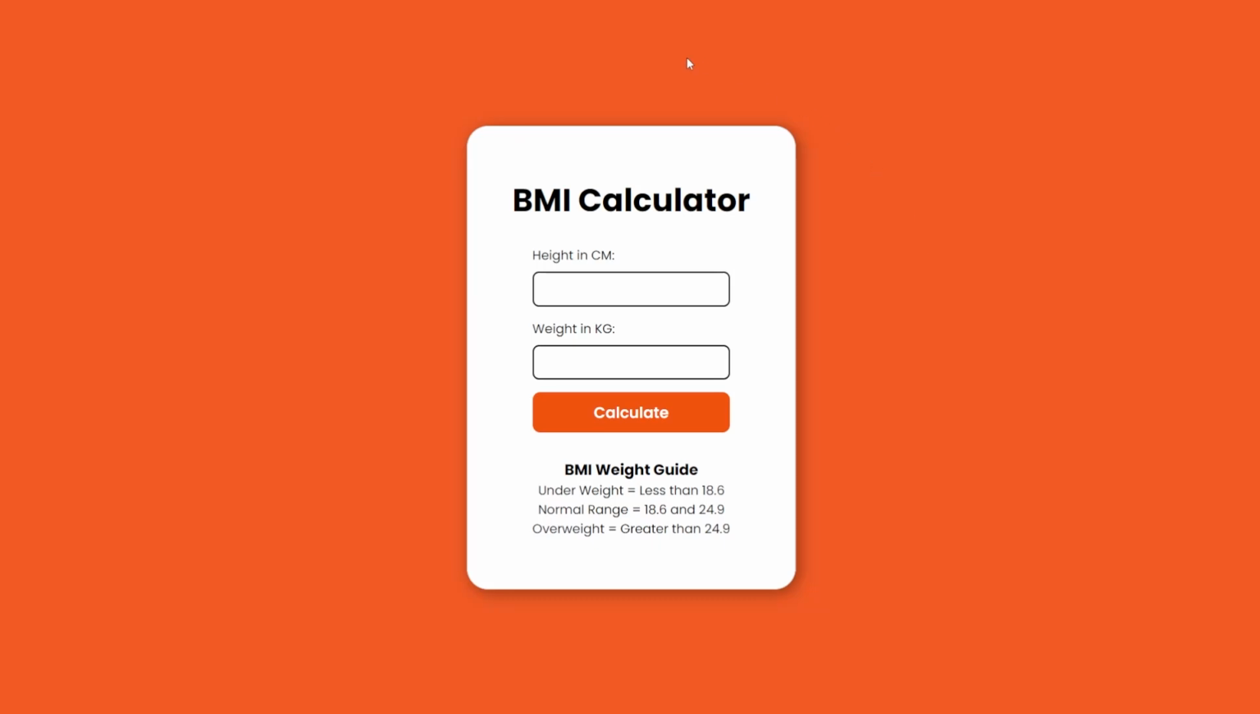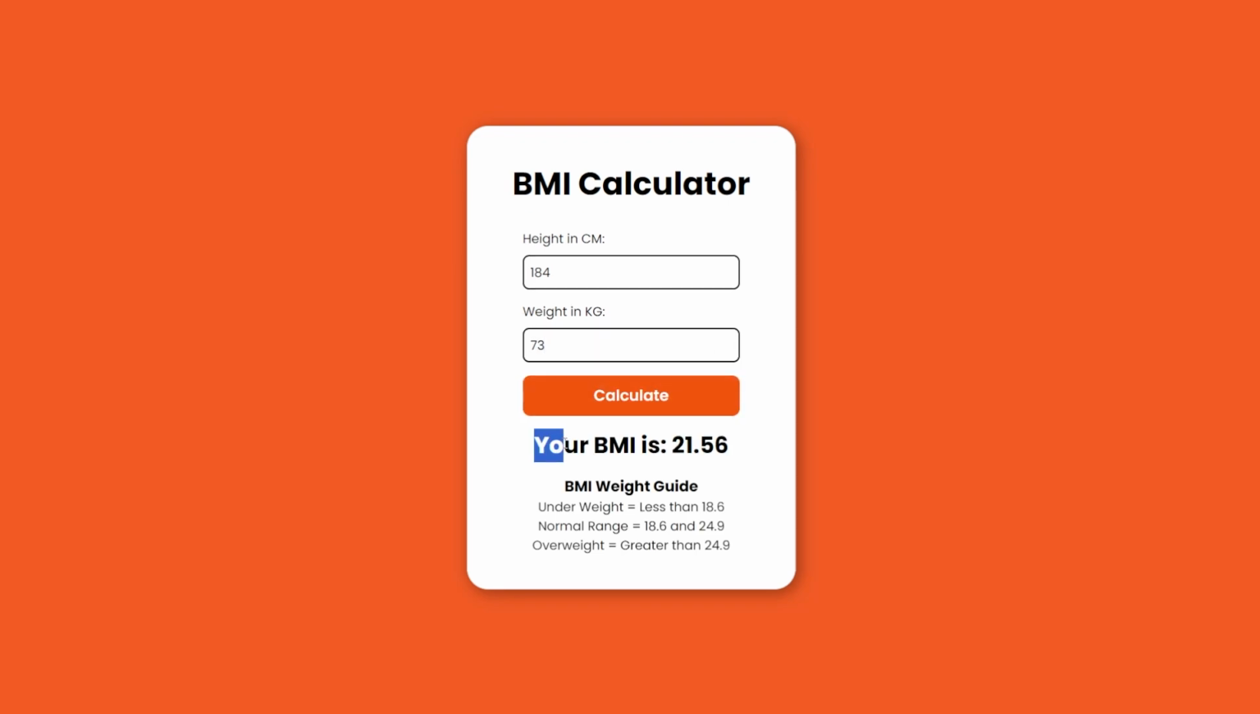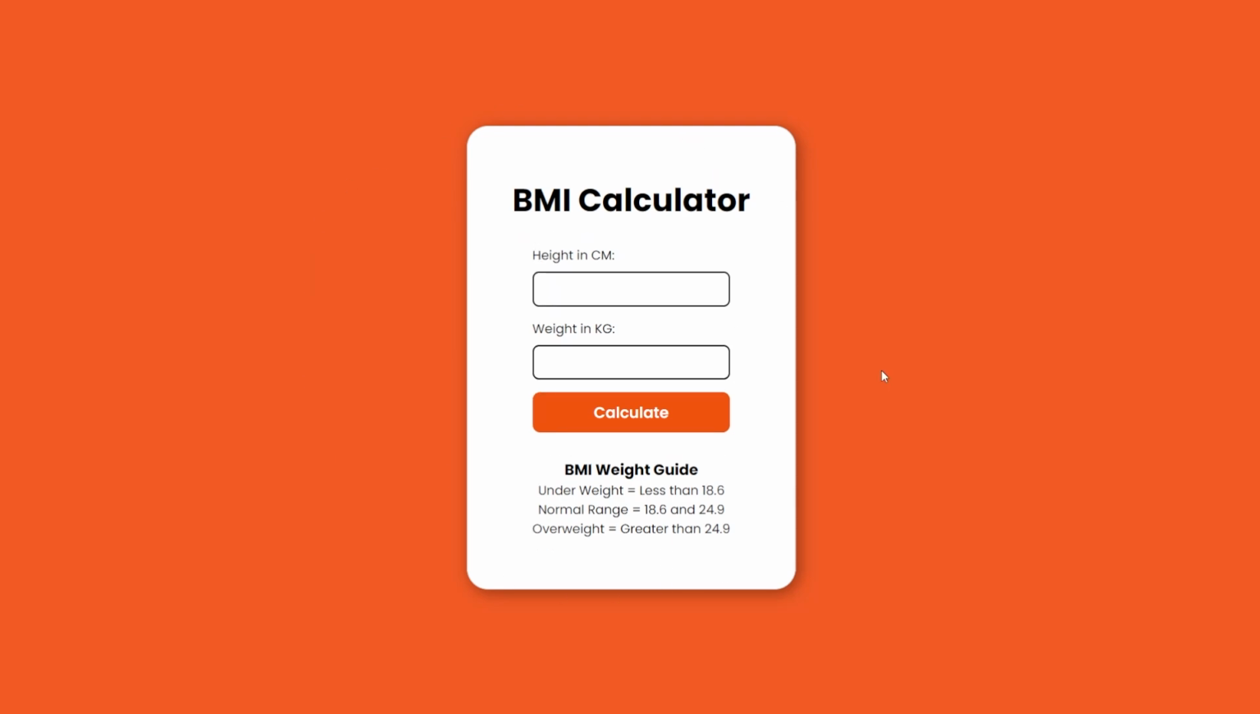In this video, I will show you how to create this JavaScript project, which is a BMI calculator. It takes two inputs, the height and the weight. If you press on calculate, it is going to return the BMI result. It is pretty straightforward. I will be explaining every line of code. So let's get into it.